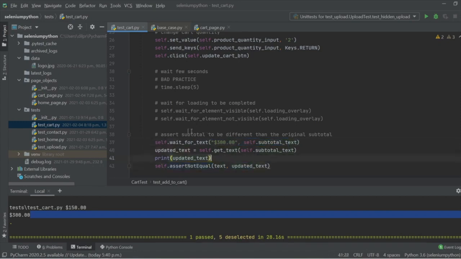Now, depending on your use case, you might prefer to use wait for element visible or not visible, or you might prefer to use just wait for text instead. There are other wait commands too, such as wait for element to be present, or wait for element to be not present. Depending on whatever you want to do, you can use those wait commands for your particular use case.